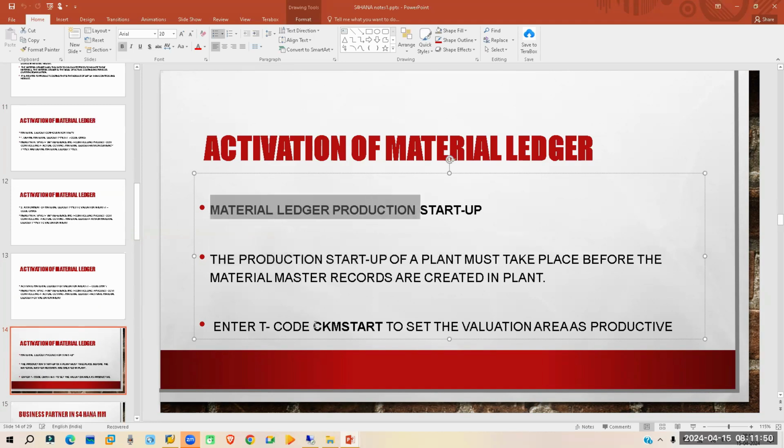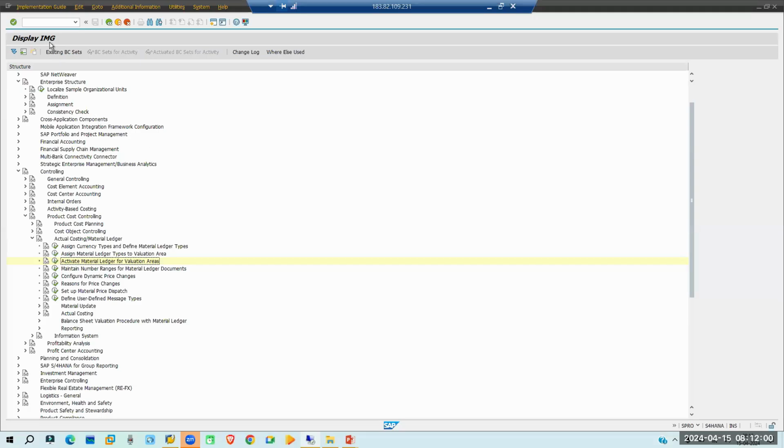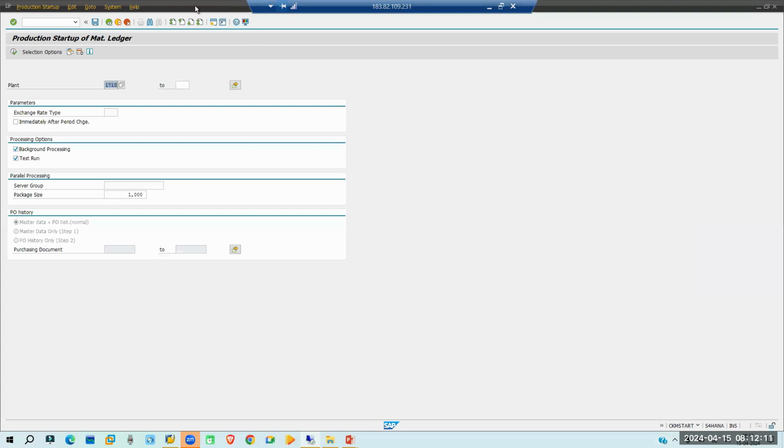Okay, so this T code is CKMSTART. CKMSTART is the T code, so you have to enter the CKMSTART. Then you have to start the material ledger. So we will go for /n CKMSTART. Okay, so now here you can see the plant number. We will take IT10. Okay, now just enter this one.